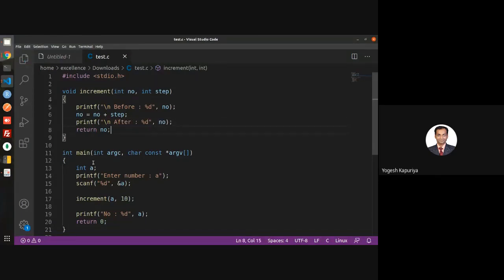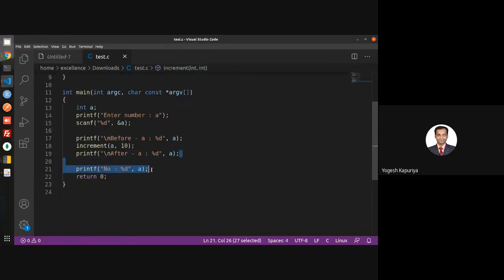just printing it before and after to see the effect. Here also I am printing before and after. And finally, \n.